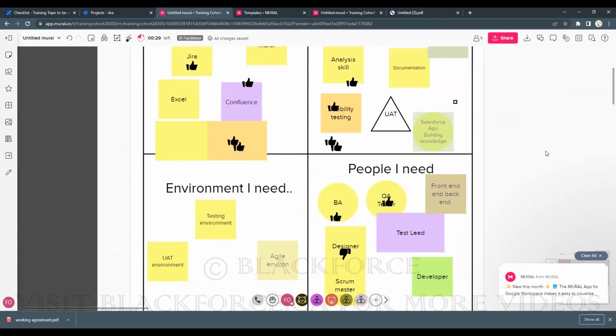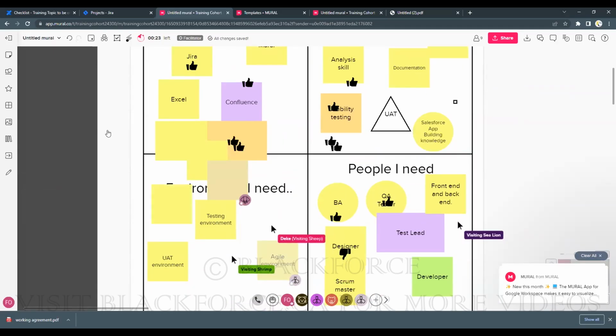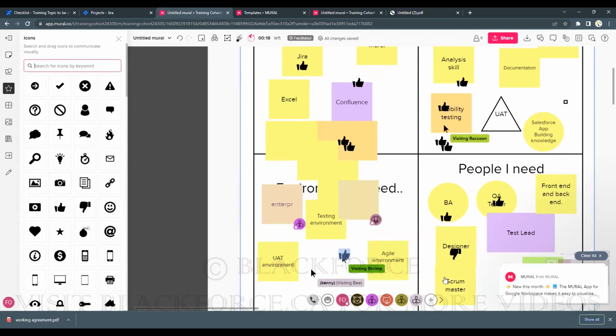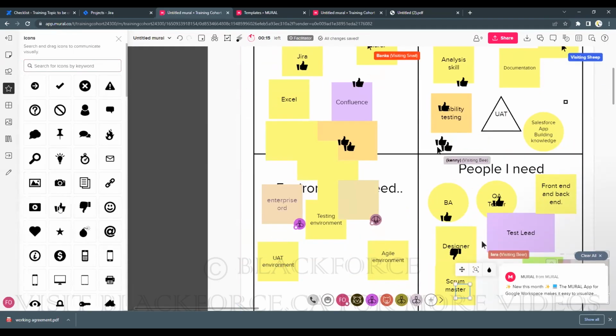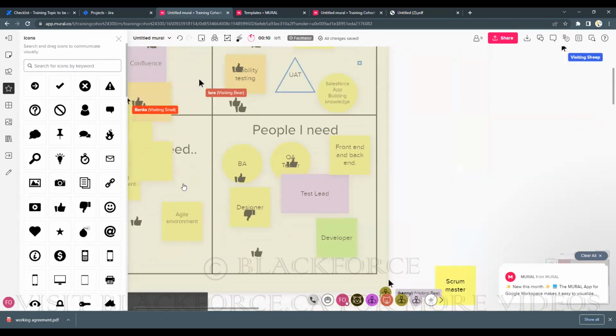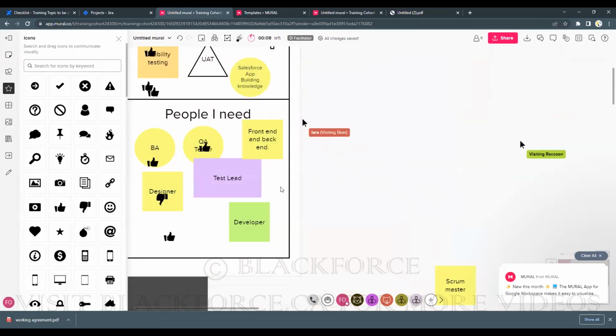So you said you need front end and back end, you need developers. Okay. Someone said we don't need a designer, right? You can give a thumbs down to say we don't need a designer for this project. Okay. So we need a Scrum Master. You can put a thumbs up. We need an agile environment. Yeah, somebody is saying we need an agile environment, right? And stop moving the board.